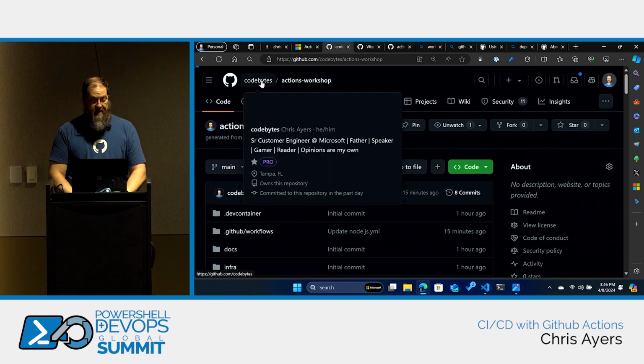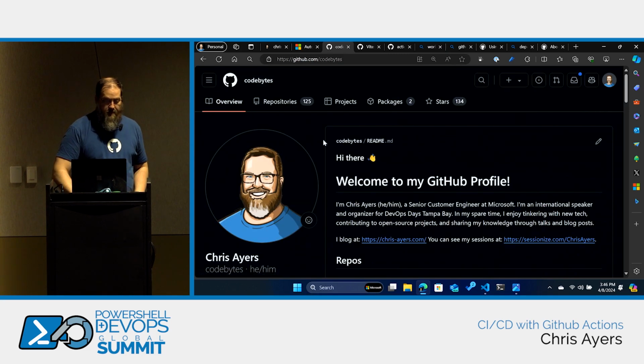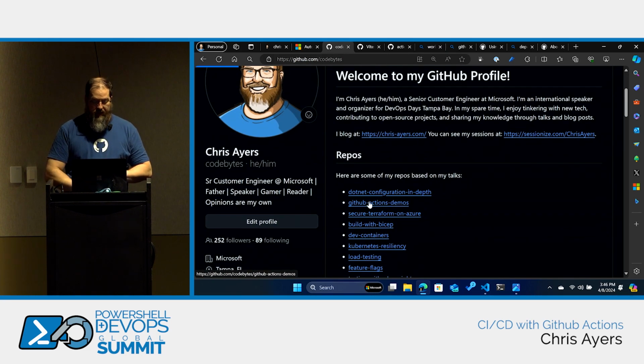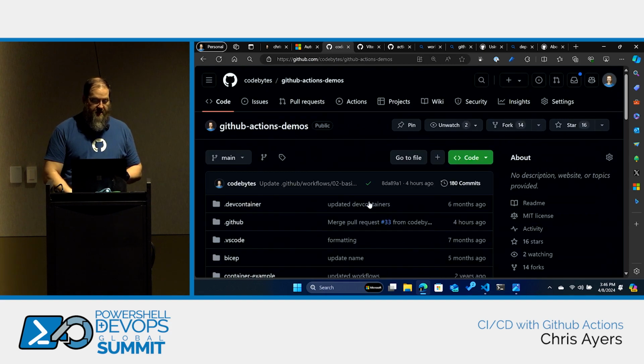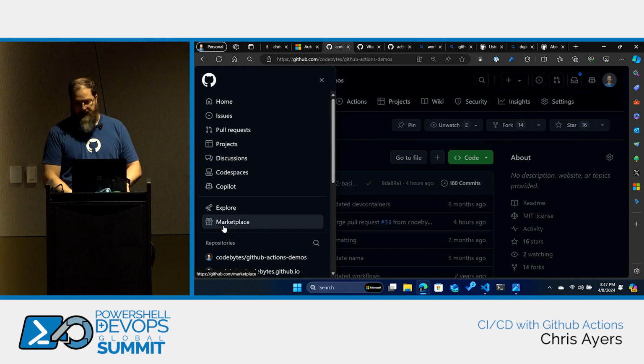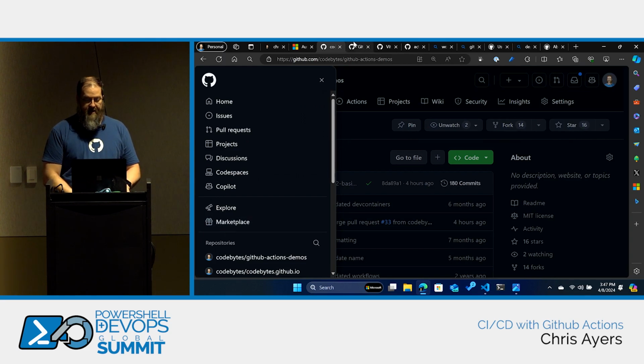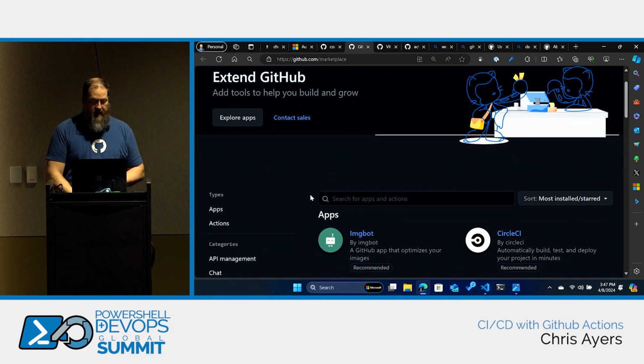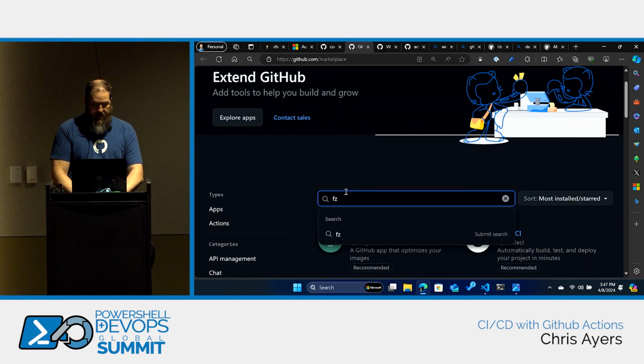So let's get to authentication and deploying to the cloud. So very easy to deploy to any cloud from GitHub. There's a ton of different vendors. I'm only going to talk about Azure. You want to use AWS, GCP, Oracle, be my guest. That's fine. But let's start with Azure.